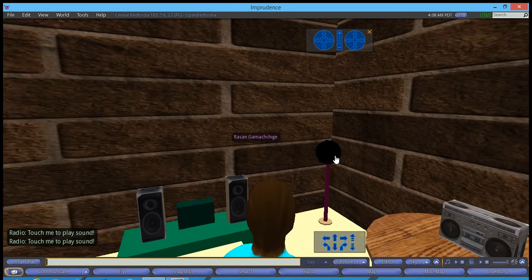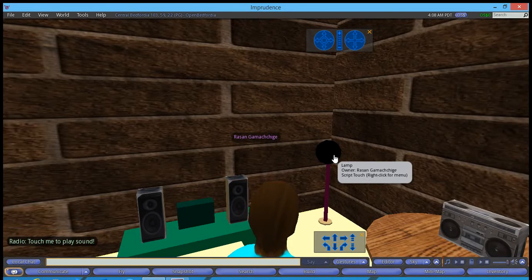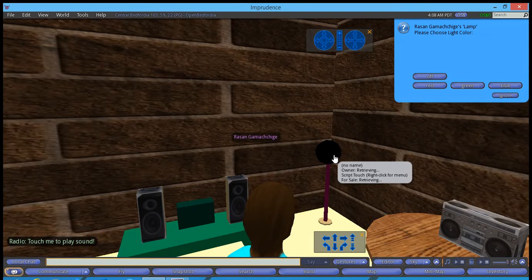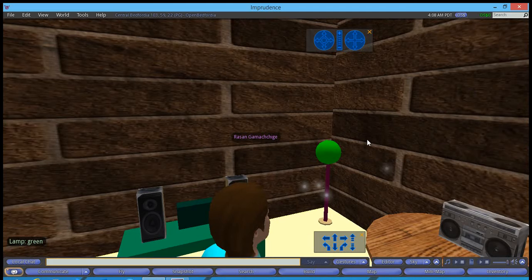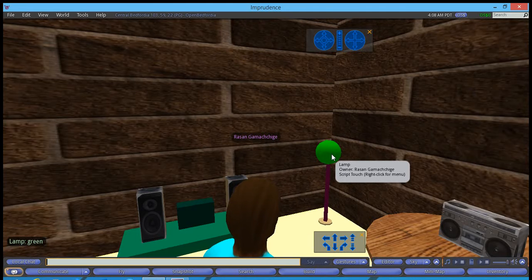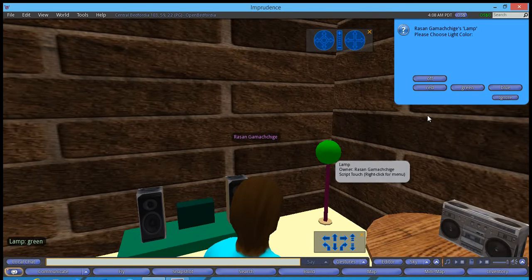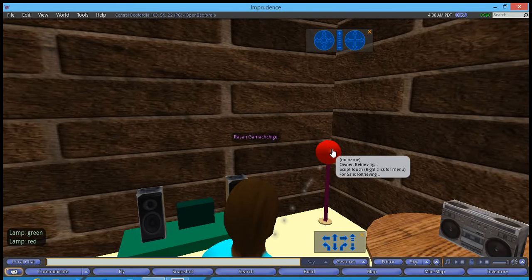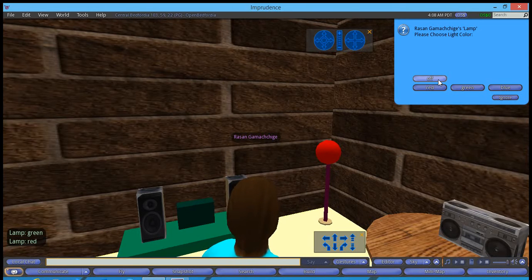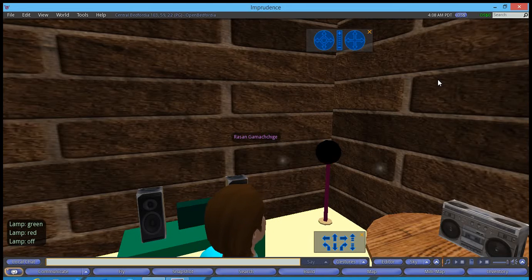There is another lamp in this corner. Currently its state is off. The avatar can touch it and it displays a dialog box: please choose light color. You can select a color for the bulb and the bulb color has been changed. You can touch it and select different colors from this dialog box, or you can turn it off by selecting the off option.